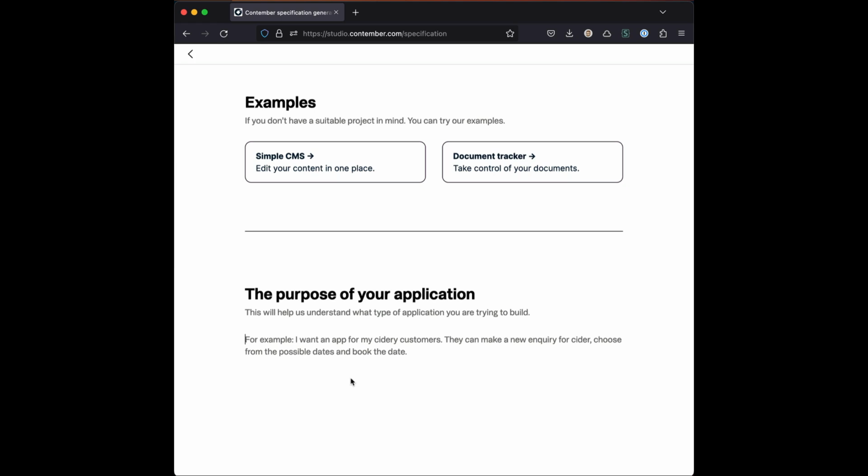Imagine a tool in which you describe the application you need to code, and within moments, its prototype is running online. I will show you Contember Studio with AI Ember to do that. Let's get started.